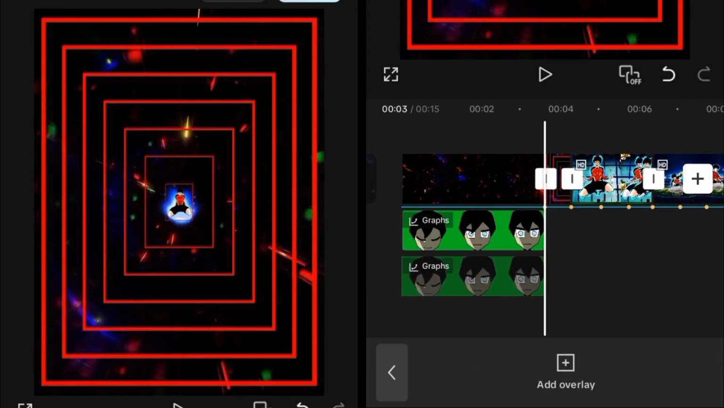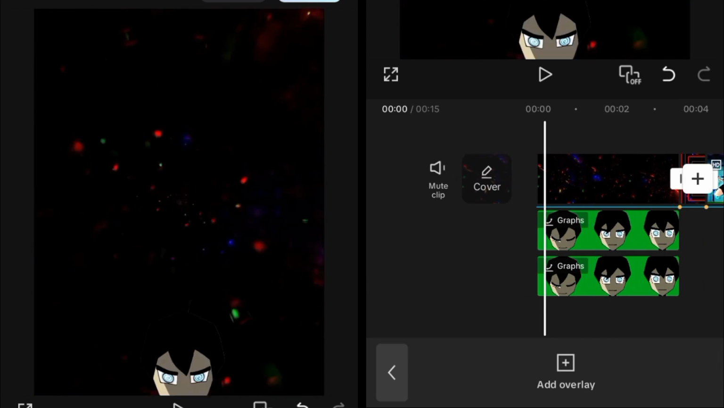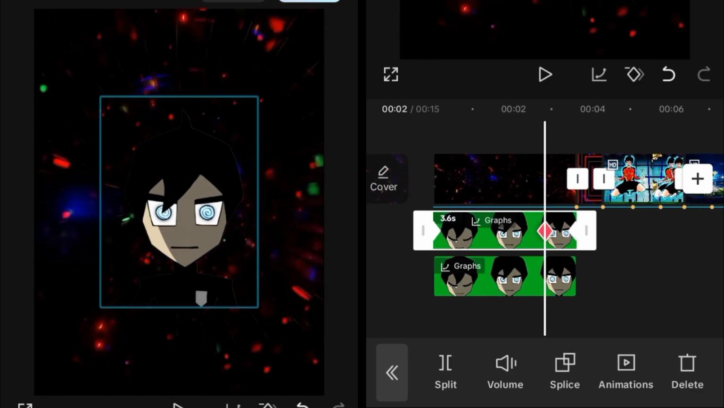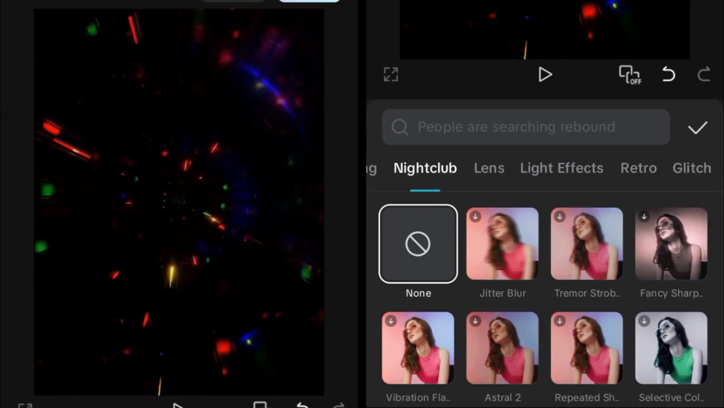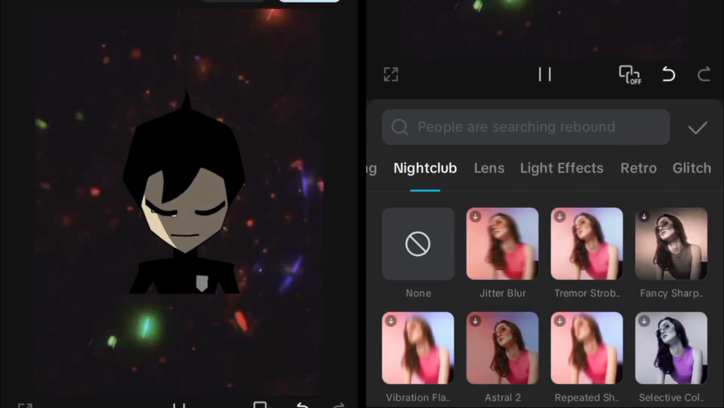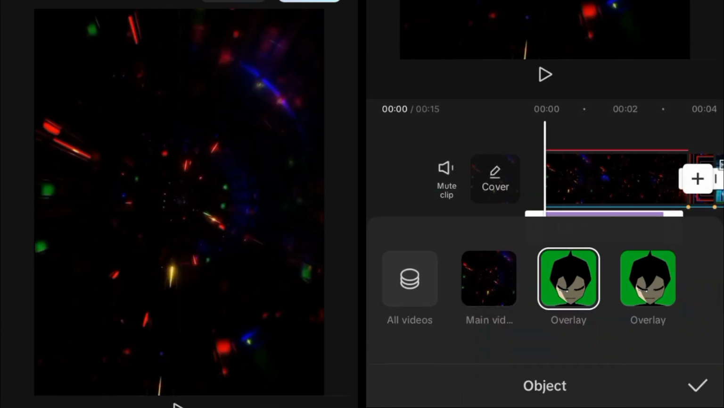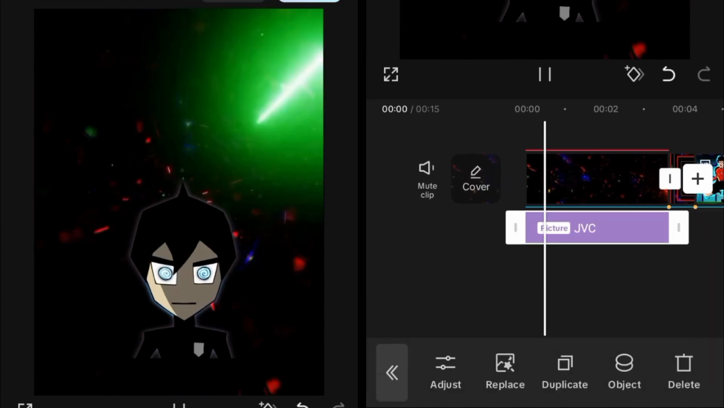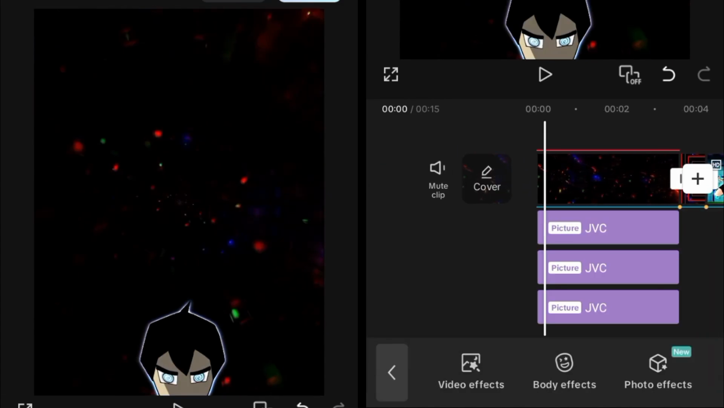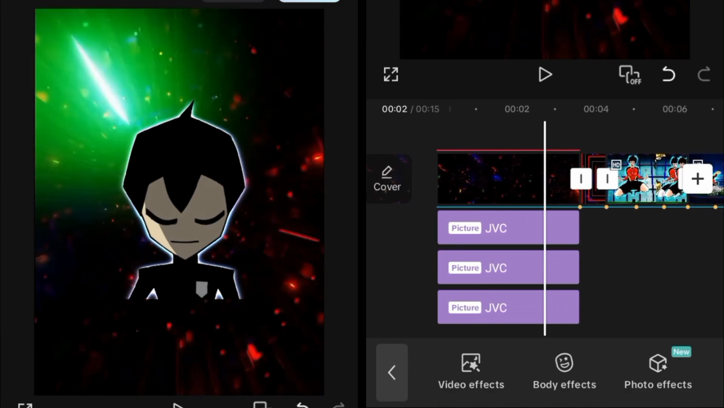Then make a duplicate copy of this green screen animation, and drag it right under it. Then make sure that you have adjusted them properly. Go into the video effects, search JVC effect, and then add this JVC effect like this. Then set the object of this to the overlay, and then go into the adjustment, set the color to 0, intensity and filter to 100. Make 2 copies of JVC just like this.